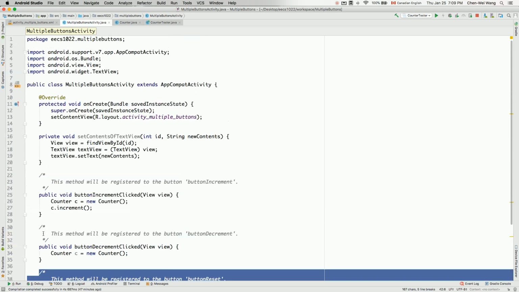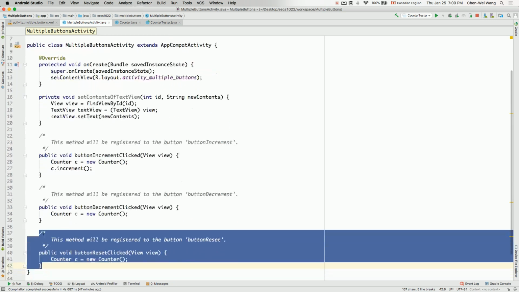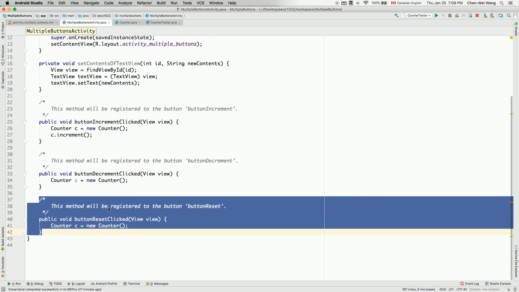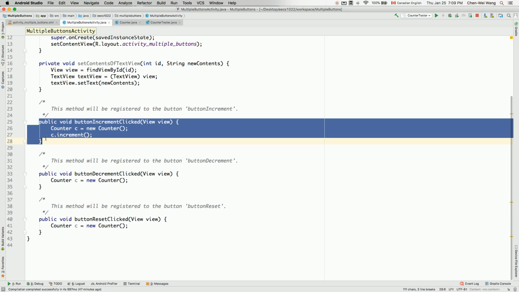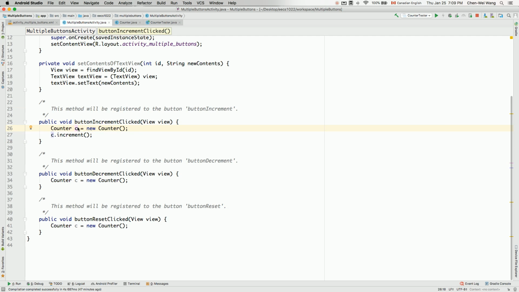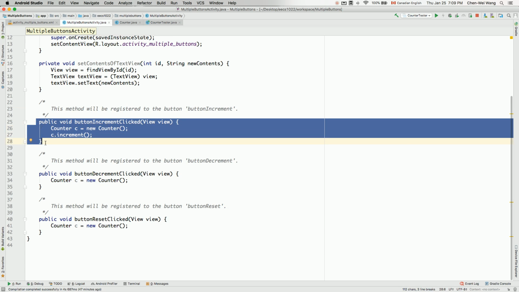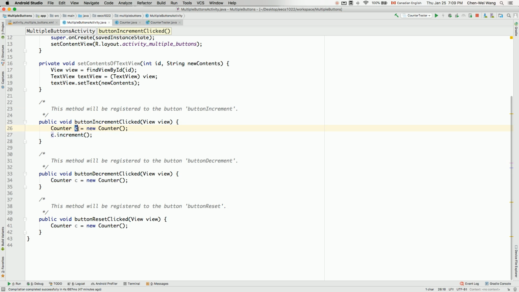There are 2 kinds of variables that you can declare in a Java class. One is the so-called local variable, for example the counter C over here, that we simply declare under this particular method. That means this variable C is only going to be visible within this method, which means whatever change we make to this local variable is not going to be effective to other methods. Let me illustrate this a little bit more.